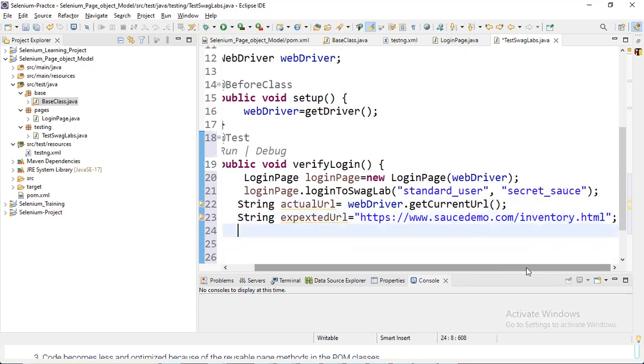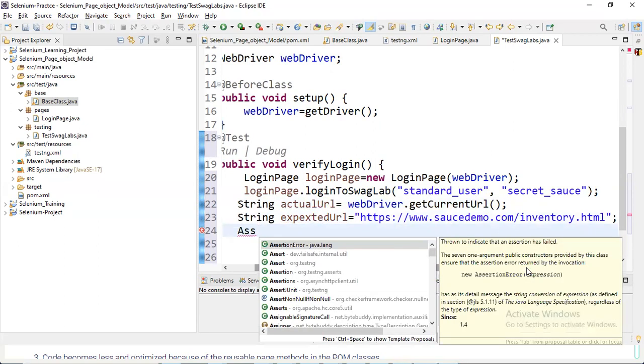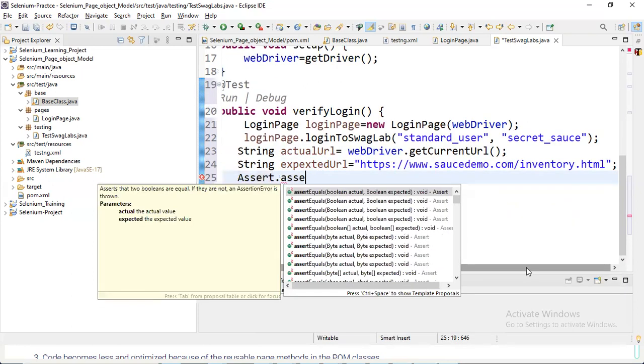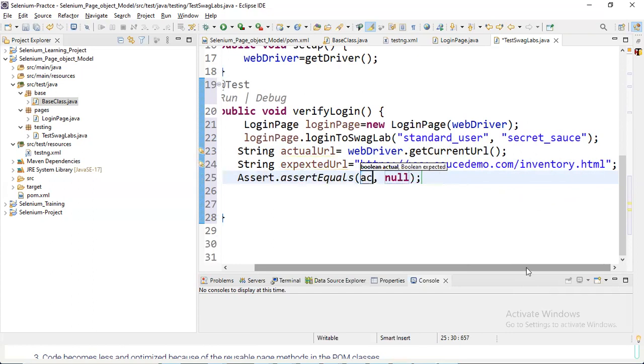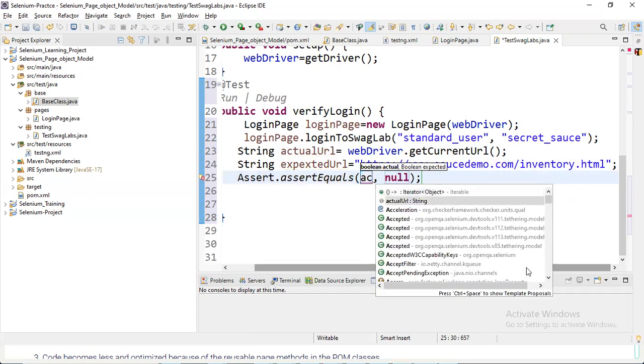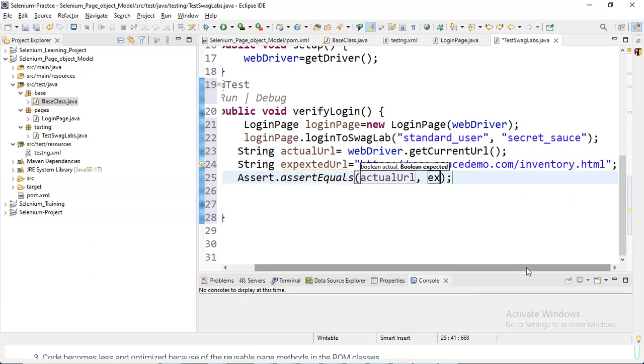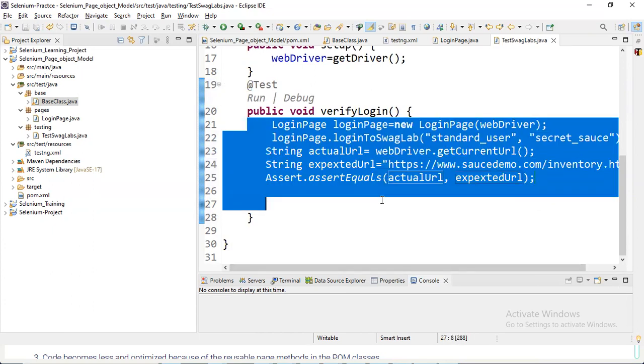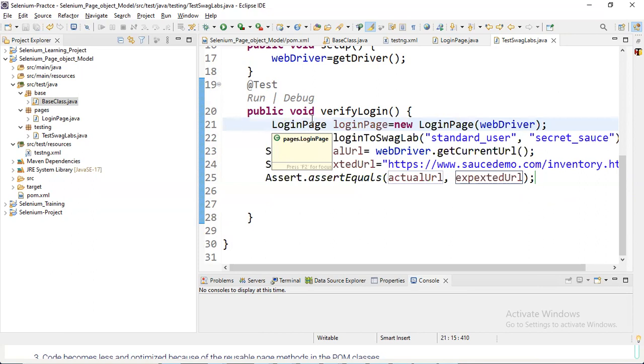If you want to compare the actual URL and the expected URL, you can use Assert. In Assert, we have the method assertEquals. The assertEquals method is basically used to compare your actual URL and expected URL values. If both are the same, then it will pass your test case. So here we have written one test case to verify your login activity by following the page object model approach. Okay, let's run it and check first of all.